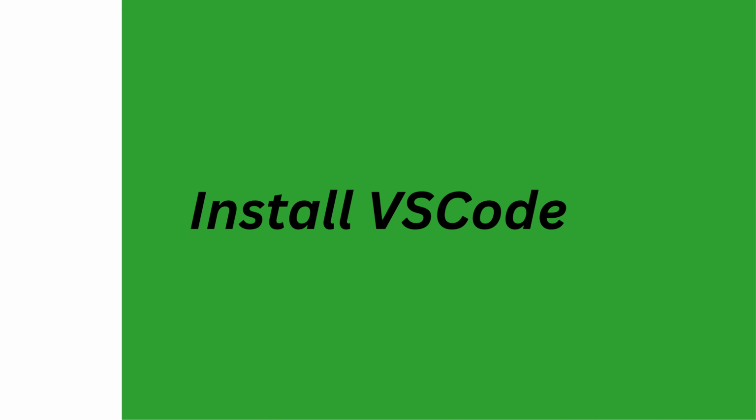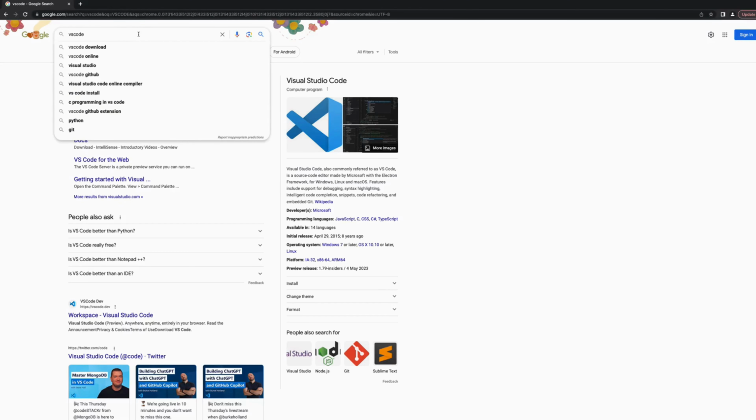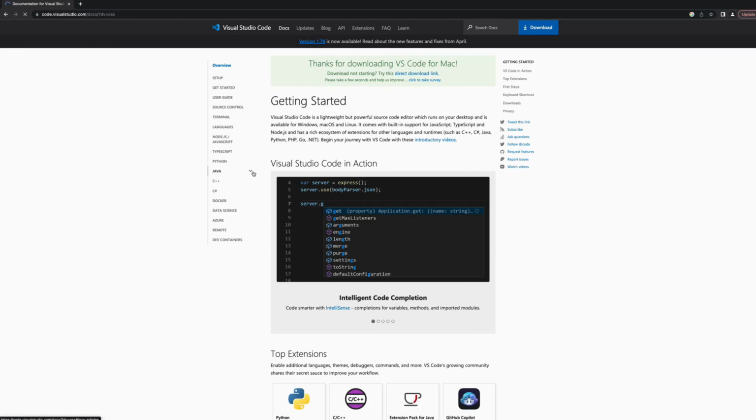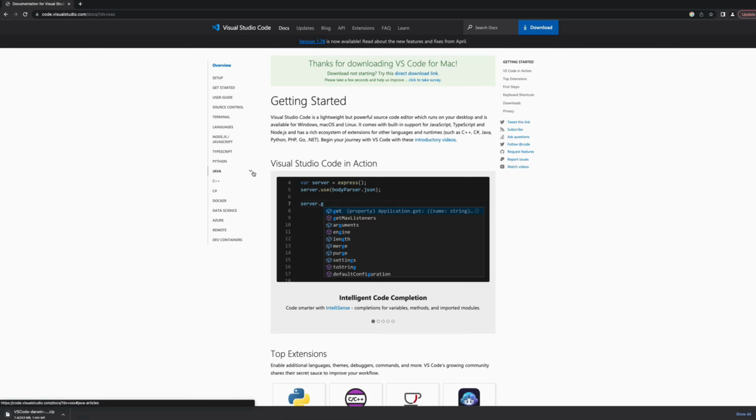So in this section we are going to install VS Code, which is the editor. You can install any editor of your choice like Atom or anything else. There are so many editors. So let's put VS Code in Google Chrome or any browser and go to the download page and let's download it.